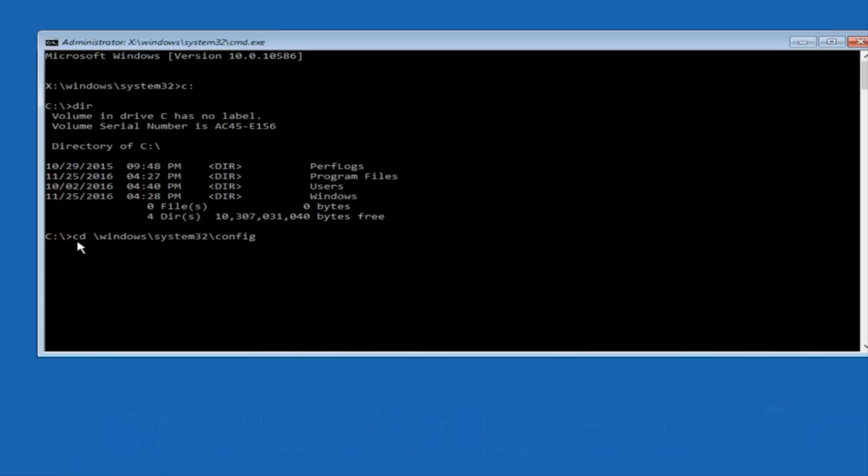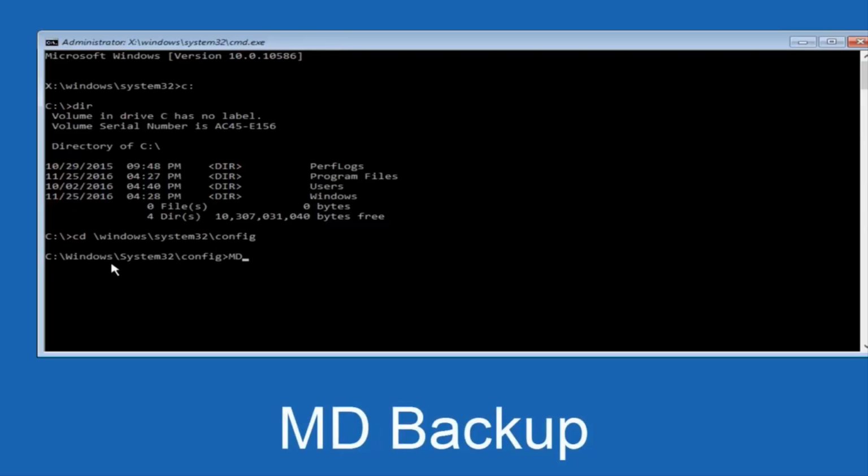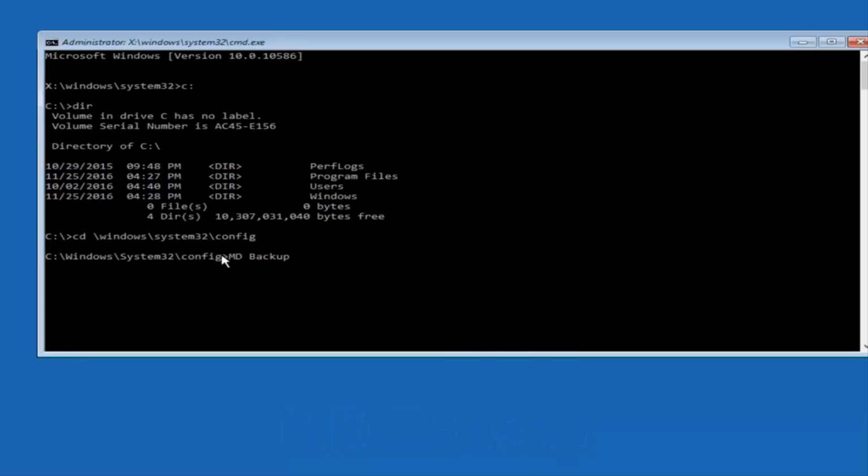Once you're done typing this in, you want to hit enter on your keyboard. At this point, you want to type in MD and then space backup. If you've done something like this in the past, you might have a duplicate file here, so you might put a 1 on the end, or 2, or something to distinguish it from a previous backup.